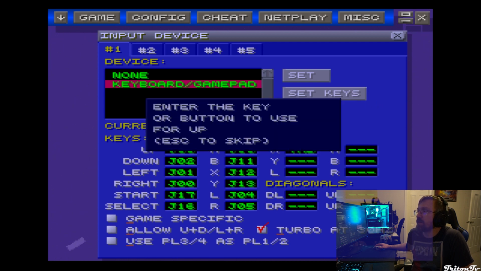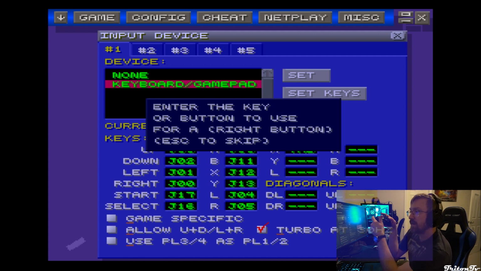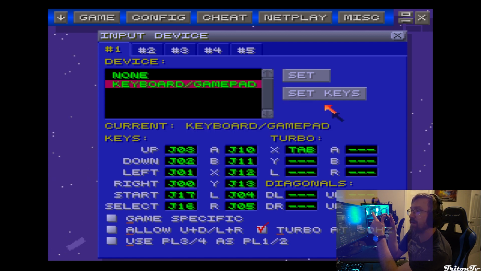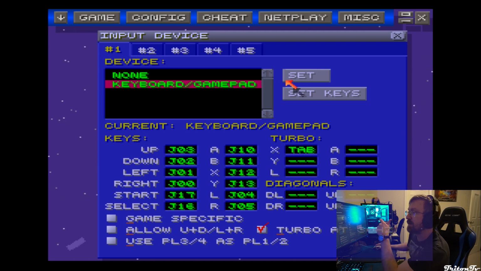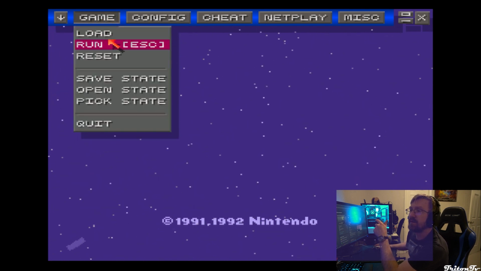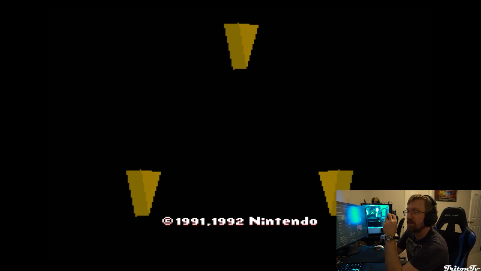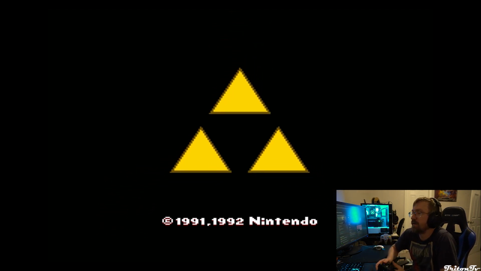Let's go ahead and set keys. Enter the keys for up, down, left, right, start, select. A, we'll do A, B, we'll do X, Y, L, R, boom. And then we'll exit. Usually you just push escape, there we go. Let's see if we get this going here. Come on.